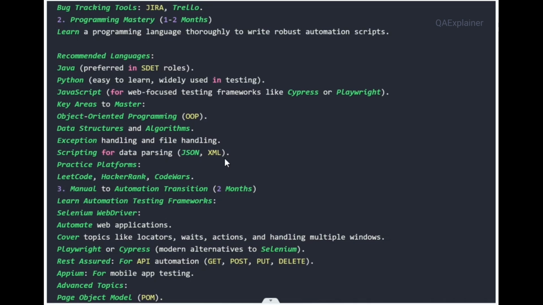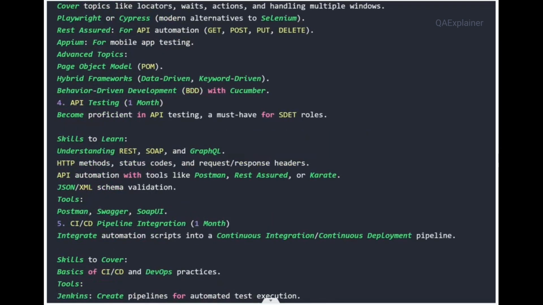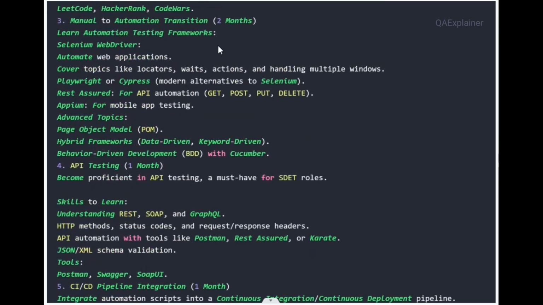So that's all about manual QA, and this is your programming part, the automation part. I think if you start doing them in parallel, then it will take 6 to 7 months, and within those 6 to 7 months, you will definitely be job ready and you'll get your first job from these two. And if you want to transition from manual to automation, then I think it will take another 2 to 3 months to understand it properly.